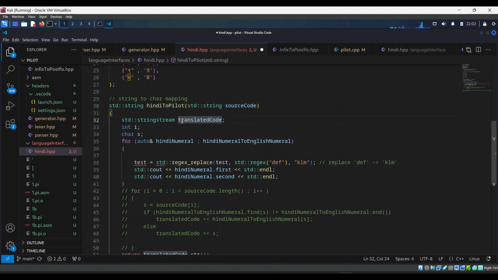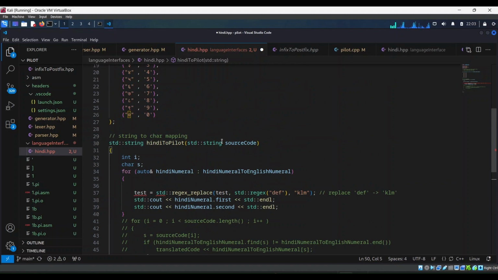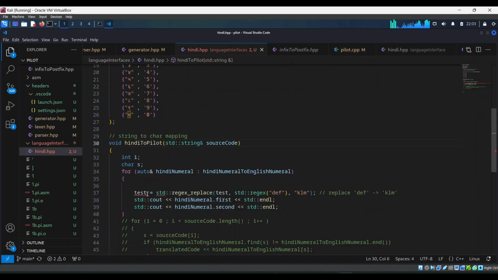Okay, we don't need a string stream, or maybe we do. I'm not even sure, but we'll just return the source code. Okay, we don't even need to. Let's just keep it the way it was before. We have a reference to it, and we don't return. We return nothing. It's a void function. We have a reference to that, and we just call it like this. We pass in the source code. It takes in the reference of the source code and makes the changes in place.